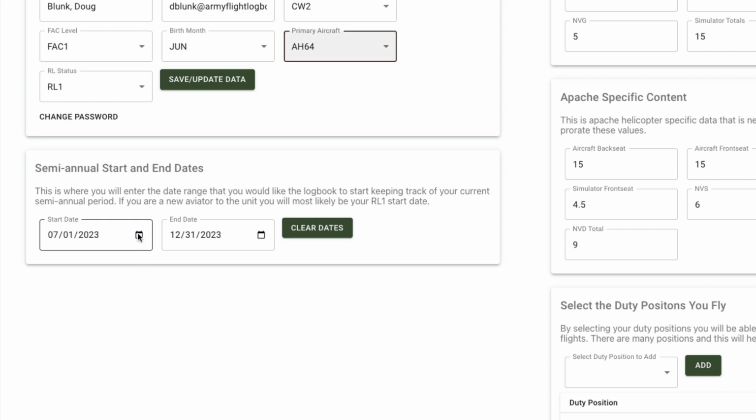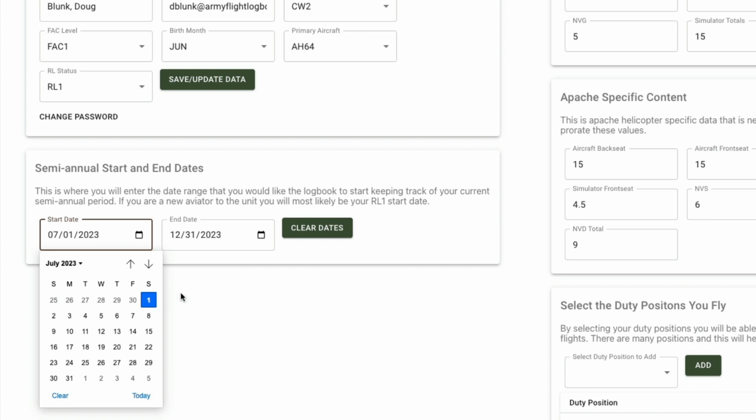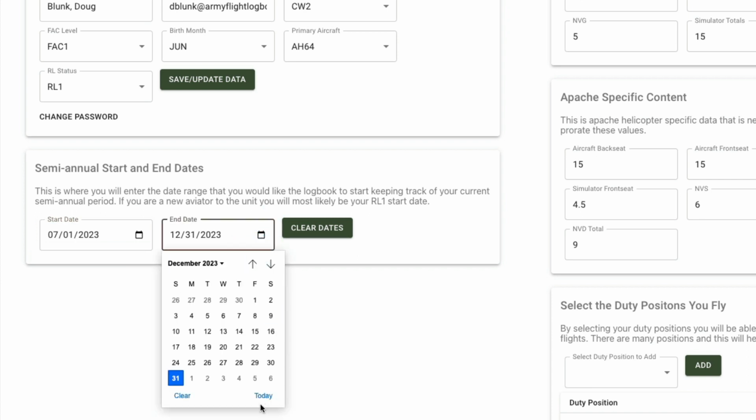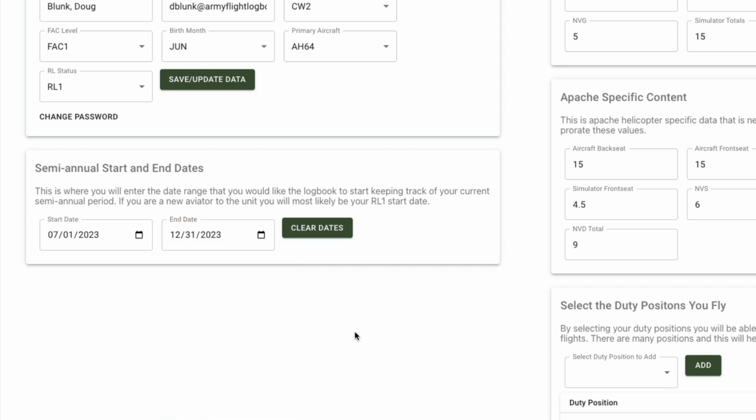If my birthday was June 15th, I would come back to the profile page to update the start and end dates at the end of June, and reset the calendar to the 1st of July and set the end date to December 31st of that year. And once December 31st rolls around again, I would have to come back and update these values.